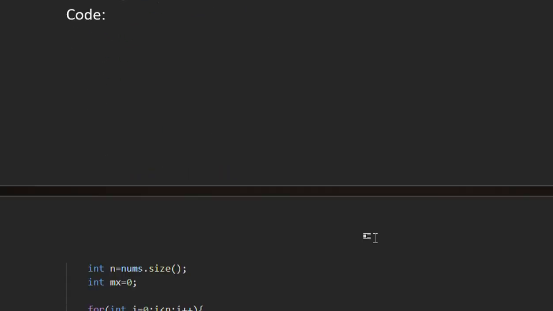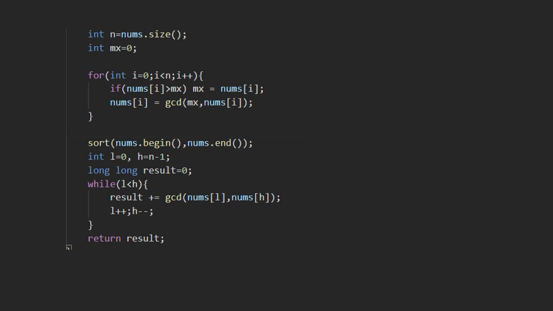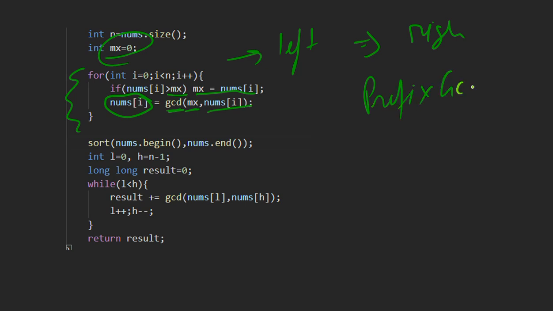If you look at the code part, basically we have taken a maximum variable and iterated the array from left to right. The first thing we do is update our maximum element: if our number is greater than the maximum element, we update it. Then we take the greatest common divisor of the maximum element and the current element, and store that in the same array. Instead of making a new prefix GCD array, I am storing it in the same nums array.